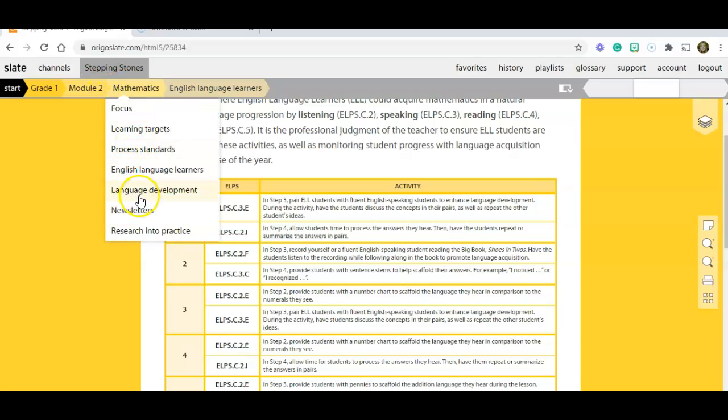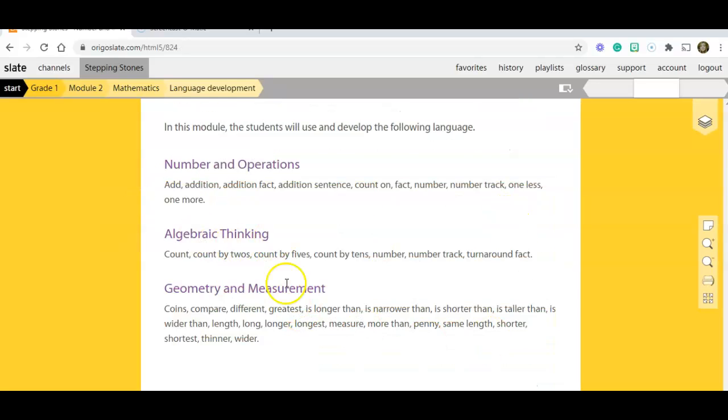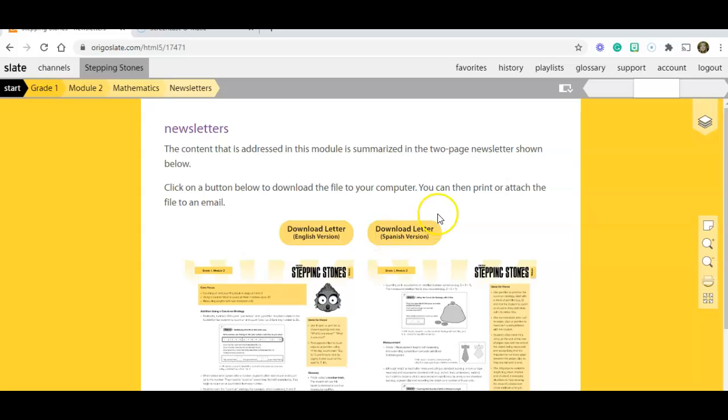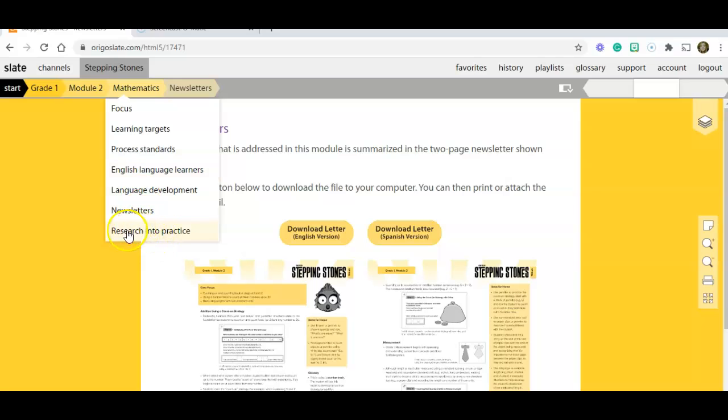As we go through here, it has language development, which shows you the vocabulary that you need to be focusing on. And then it has a newsletter part. I wouldn't necessarily send out the newsletter because we're not following ORIGO as it's written, but if you're having to put out a parent letter, you can use some of the verbiage from here because if you're doing some of these lessons, it has a good explanation of how to explain that. And it's in English and Spanish. And then you have the research into practice, which is just the research that ORIGO uses as their backbone.